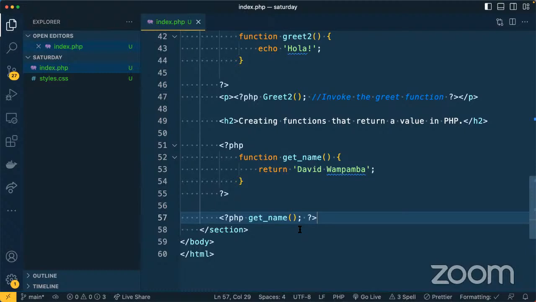Come again. I think it will call the function, but then it won't be able to see the output because it is returning something, and then that something is not being stored somewhere or maybe echoed to the screen or something. Okay. Who else has the same idea like David?